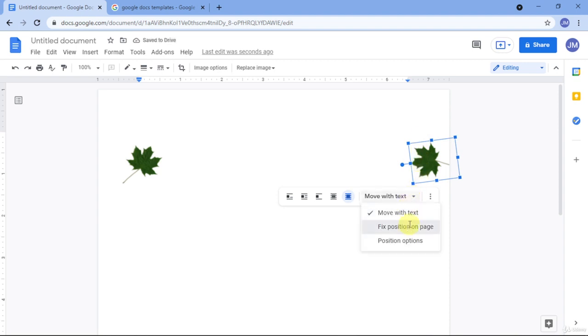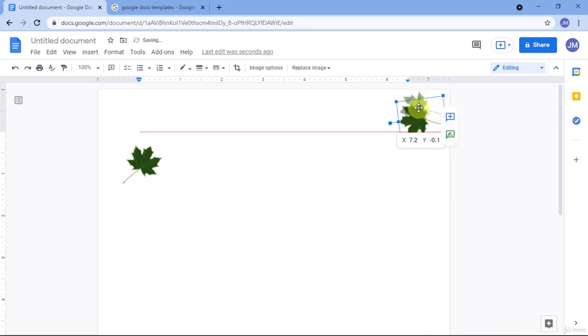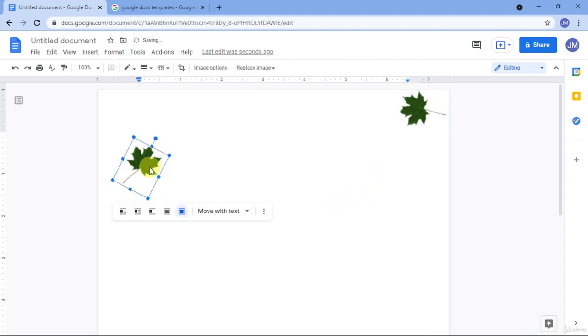It's going to be in a fixed position on page. And this one is also fixed position on page.